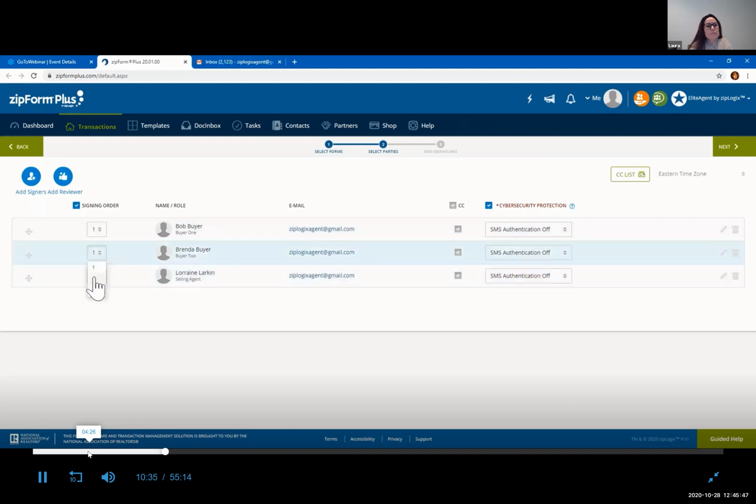So how we had it set up before, Bob here would be signing. Once he's finished signing, the documents would then go to Lorraine to sign. Once she's finished, then to Brenda here. But I'm going to set these all for signing priority 1 because in this case, it really does not matter who signs first and then who signs next.